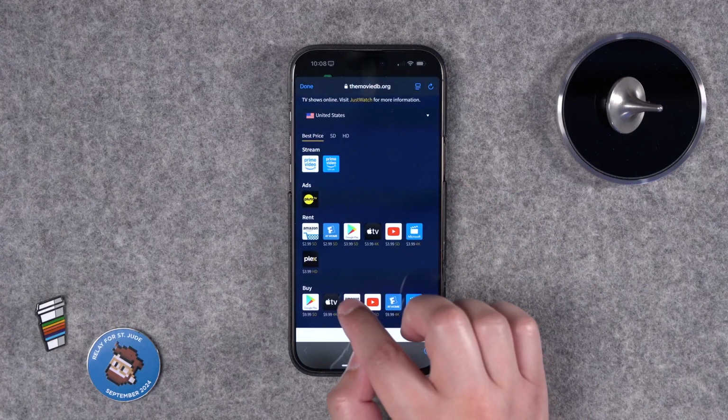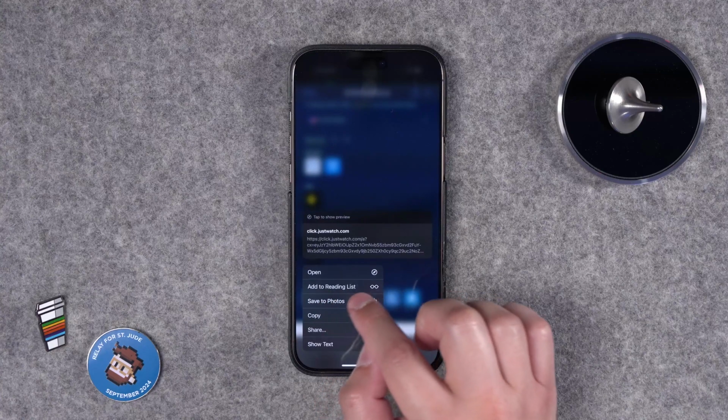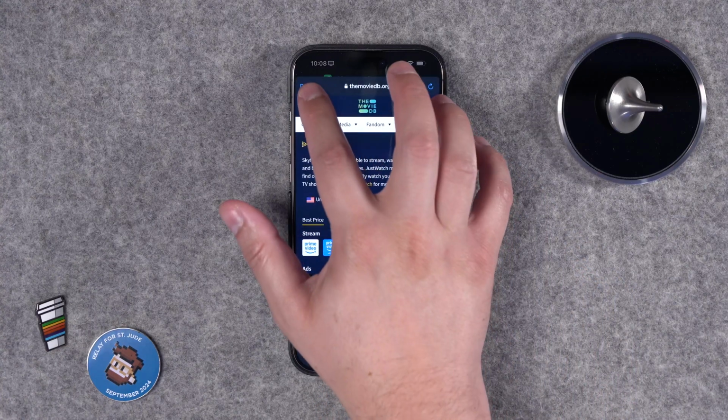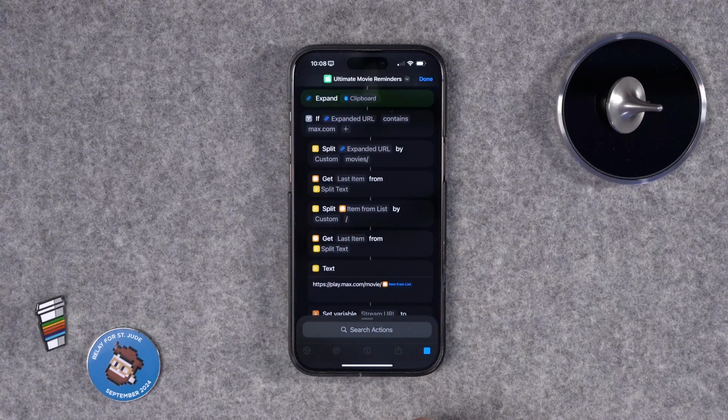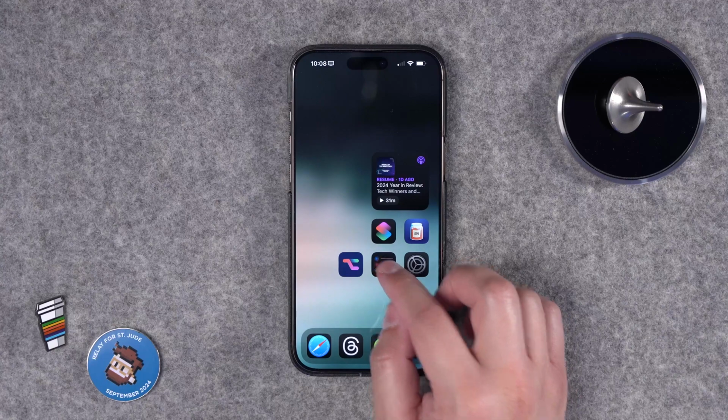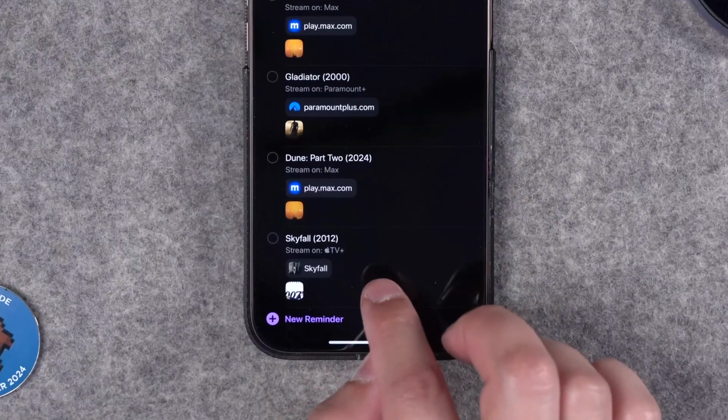Let's say I just want to buy this on Apple TV. I'm going to tap and hold on the service, tap copy, and you want to make sure to do this every time the shortcut runs. And then when I hit done, it's going to add this movie and those links to a reminder. And you'll see right here at the bottom, it just added that.